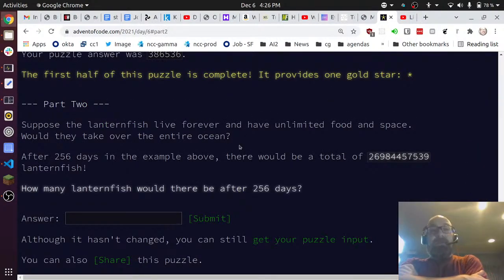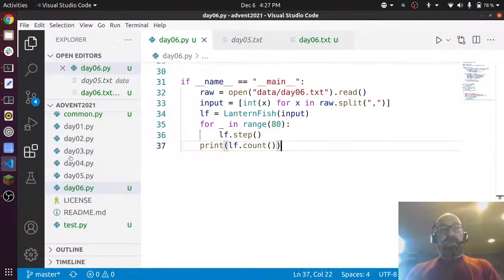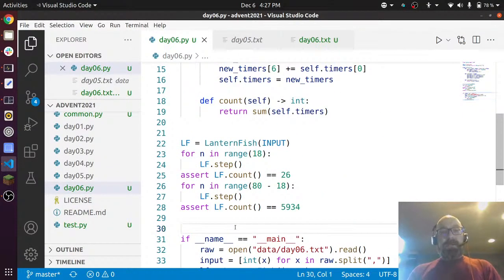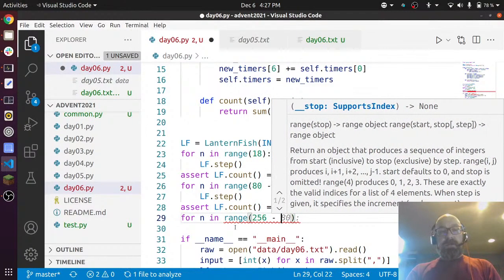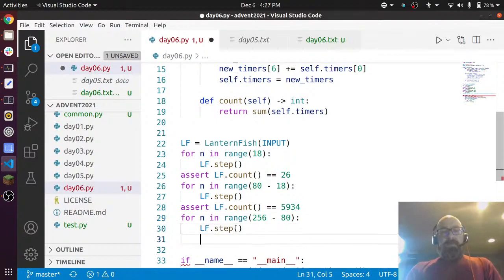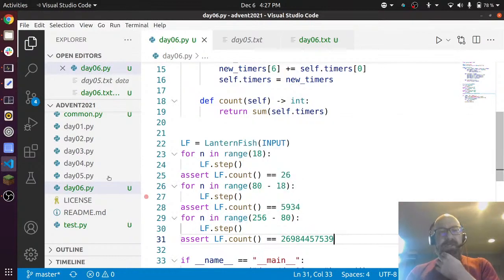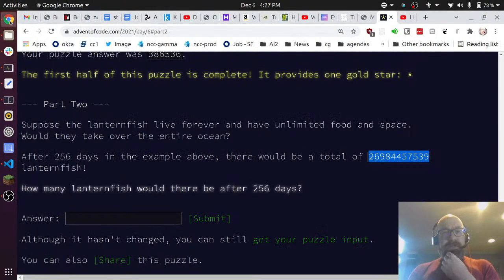So as lanternfish live forever and have unlimited food and space, would they take over the entire ocean? After 256 days in the example, there would be a total of this many lanternfish. Okay, 256. So this is where they would get you if you had modeled each one as its own object, right? So luckily we didn't do that. So let's go here and say for n in range 256 minus 80. And then assert that lf.count equals this. What did I say? 256, is that right? Let me check that. Yeah.